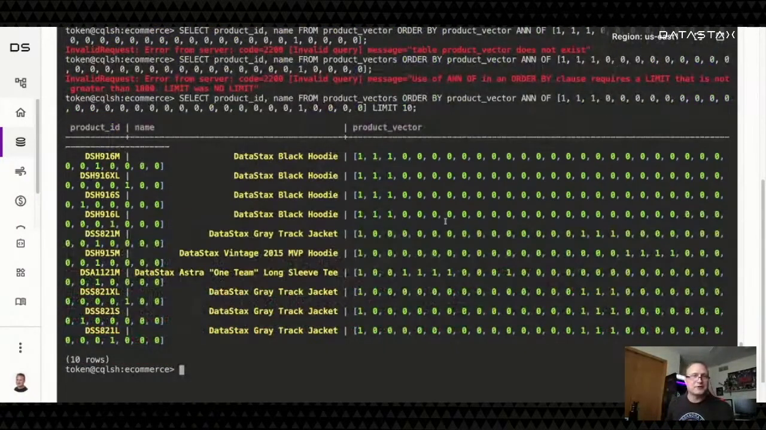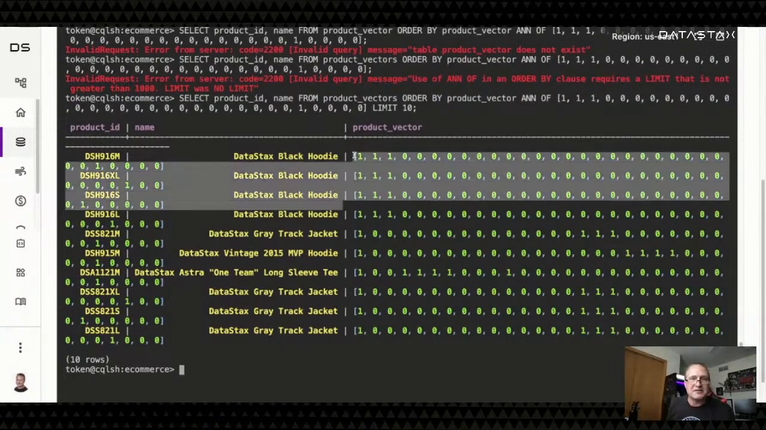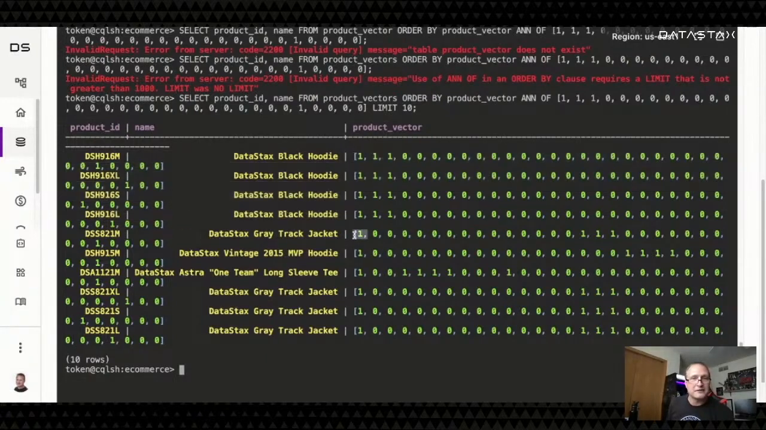We did a vector query here. Based on this initial vector, I did get 100% matches on the other DataStax black hoodie sizes. However, the first one that comes back that's not part of the product group that I was in is this DataStax gray track jacket. So that would actually be the product that I would promote in this case. All right, so with that being said, let's try to make this work here.